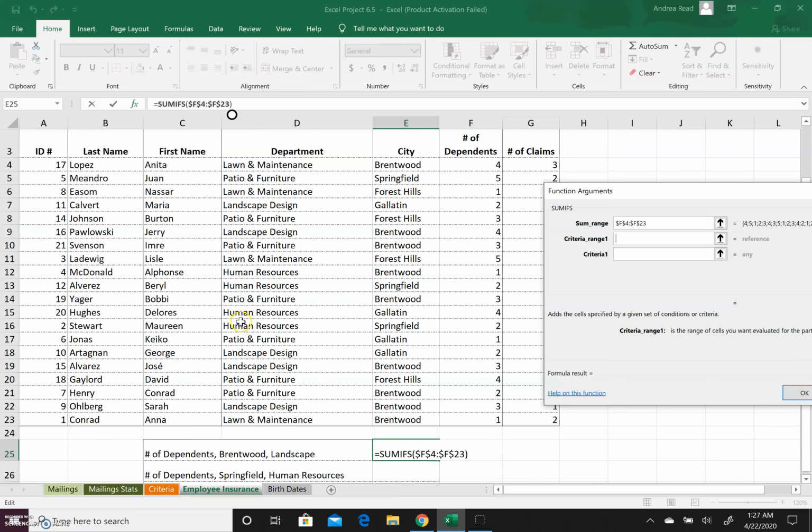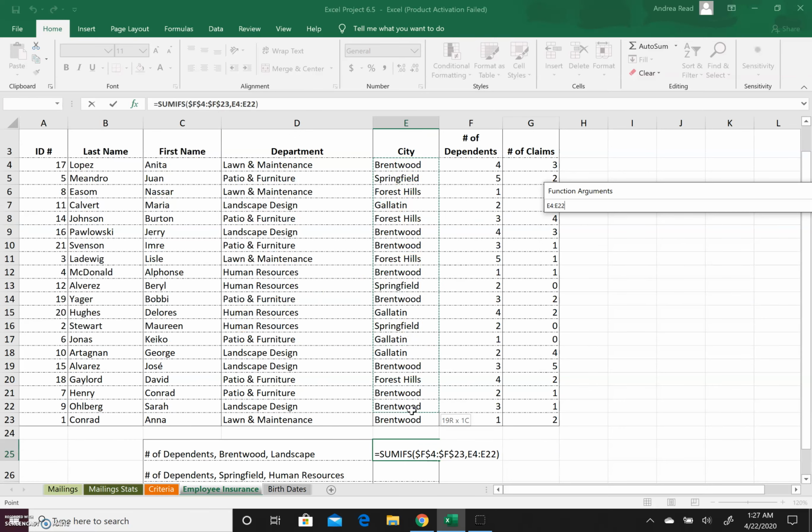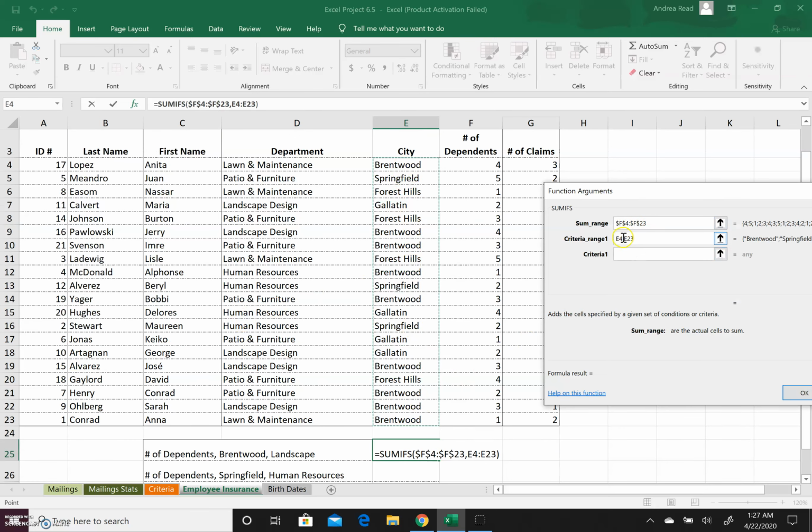Now down here, what's my first criteria? What is this? Brentwood. So I'm going to start with the first word all the way down to the bottom, fill that range in, and convert it to absolute, and then go down below, and since it's text, I'll start with my quotations, and it's BRE asterisk for Brentwood.